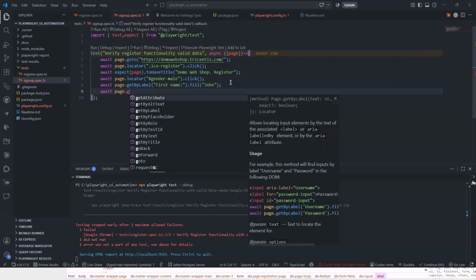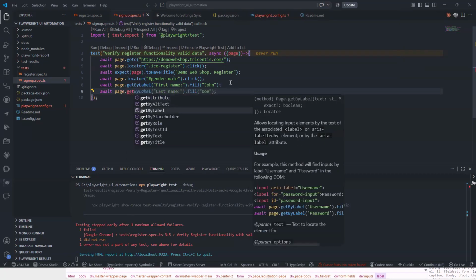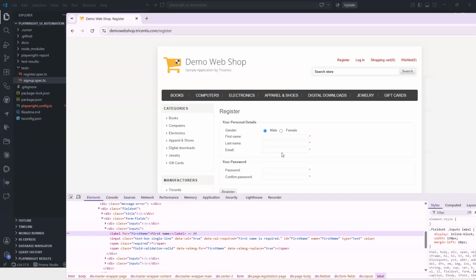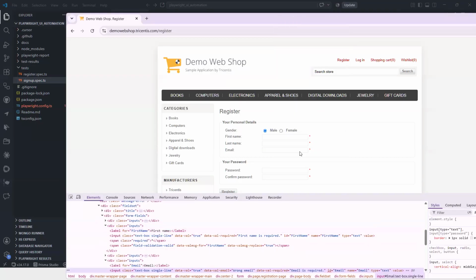So again, page dot get by label. Okay, last name. Okay, and one more. Can we use other things, guys? Is it possible to use any other things? Do you have any kind of attributes? You'll see email.